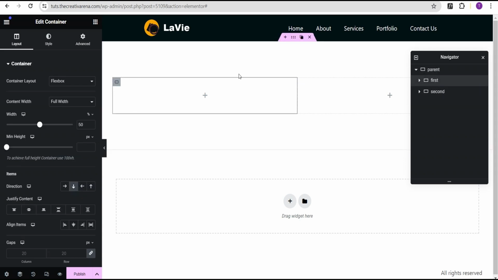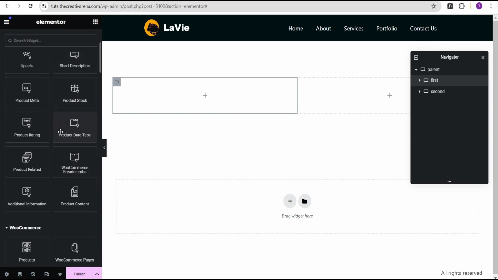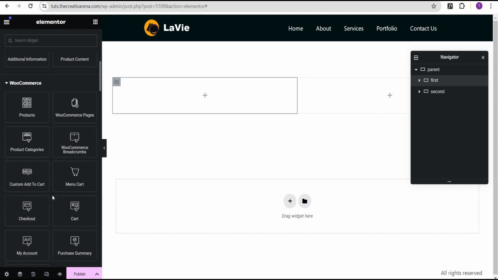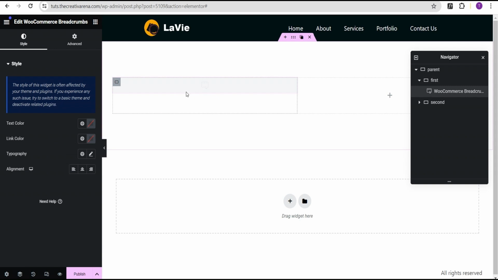Okay, so on our first container, what we're going to do, we're just going to come over here to our widget area. You can see under here, under the product, you can see the various widgets that are available for us to make use of. Right after that, you can see the WooCommerce widget as well. Okay, so what we're going to do is we're just going to drag this WooCommerce breadcrumb and then drop it here. Mind you, you can also create this breadcrumb on your own, okay, from scratch on your own.